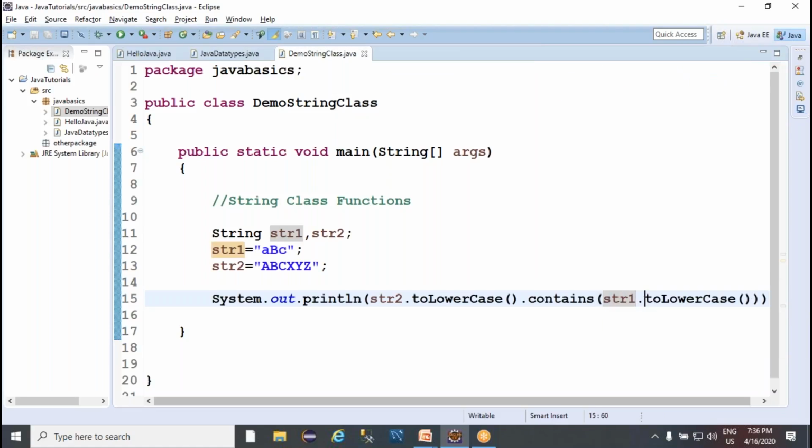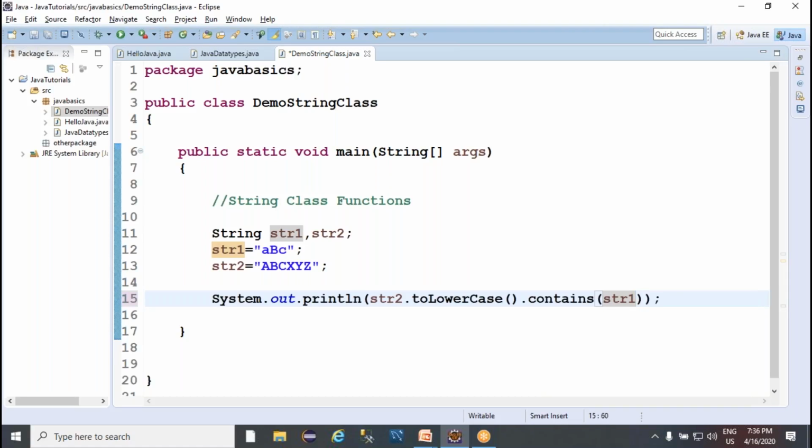Supposing string 1 was not converted to lowercase or any uppercase. Here we have lowercase b. Here we have uppercase b. Definitely we will get false.